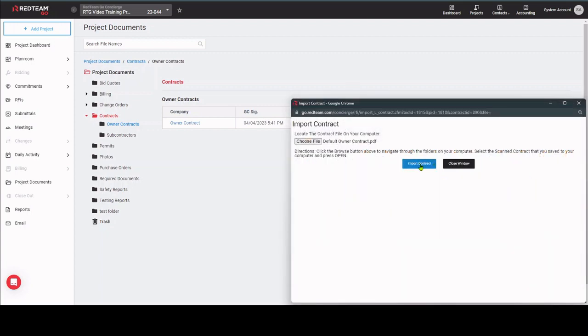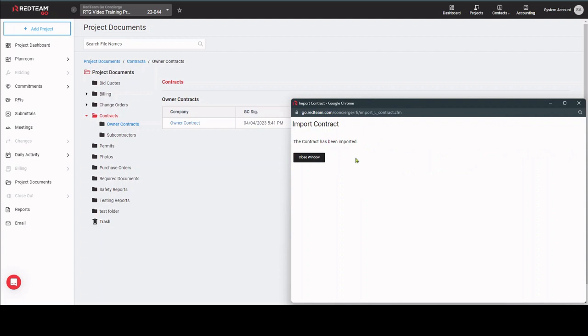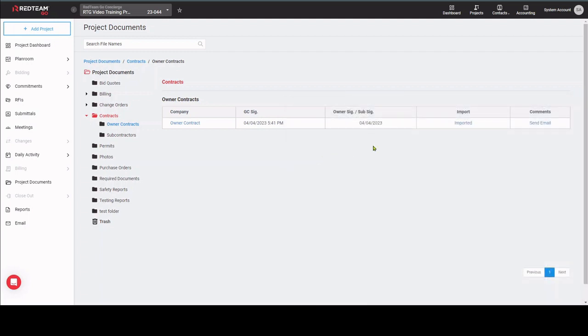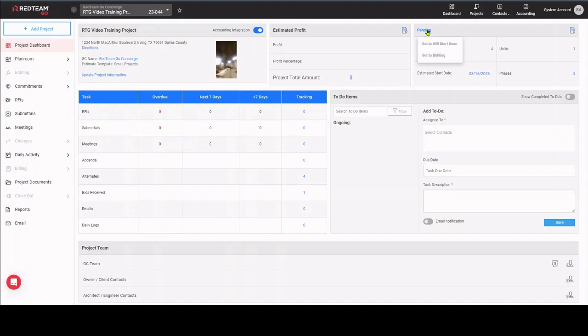Confirm the dates and the signature boxes are completed for the contract and project documents, and we're ready to move forward. Go to the project dashboard and change the status from pending to Will Start Soon.